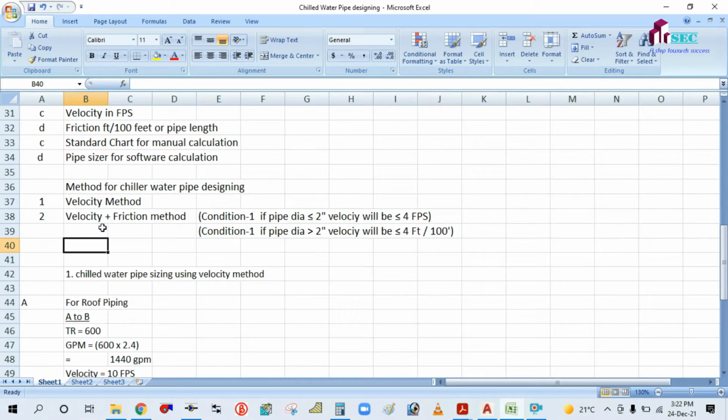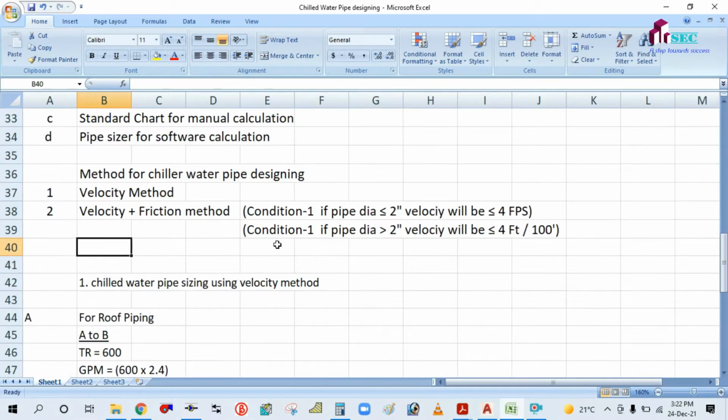So velocity plus friction method, there are two conditions. If you see here, condition one is if the pipe size dia is less than equal to 2 inch, then velocity will be less than equal to 4 fps. If pipe dia is more than 2 inch, then do not check this velocity, just check this friction less than equal to 4 feet per 100 feet. So this condition will be fulfilled in your pipe sizing.